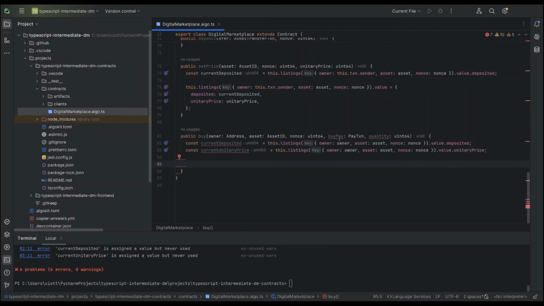Okay, now we need to figure out for this quantity and this price how much the buy pay has to be, the amount of the buy pay has to be. So the amount to be paid will be equal to a wide ratio. We'll get into how this function works in just a second. Now you can see actually that we are accessing the decimals property of the asset passed as an argument. Okay, so let's talk a little bit about this function and what is this doing?